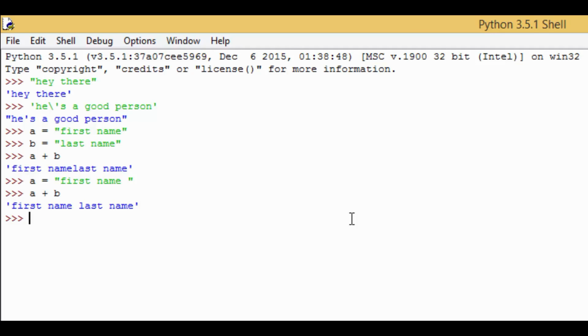So this is how you're going to use strings, and there are different scenarios where you have to use the backslash character.